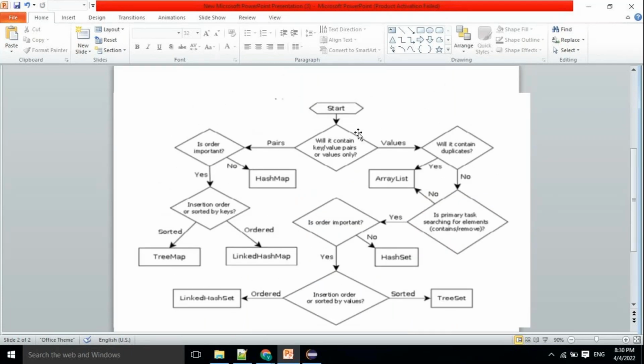I haven't discussed one more collection called Map. Map we will learn in the next to next class. If it has key value pairs, I have to go for the Map. See, it is written TreeMap, LinkedHashMap, HashMap. Is it containing duplicates, yes or no? If it contains duplicates, I'll go for the List. If I don't want duplicates, I'll go for the Sets.